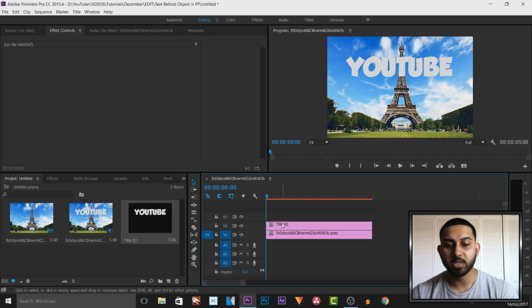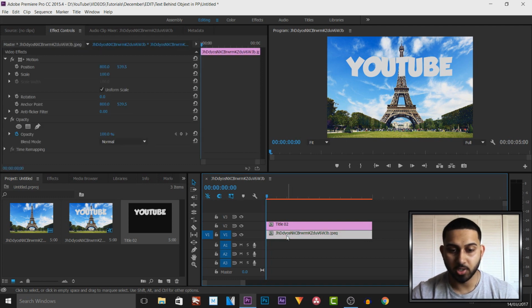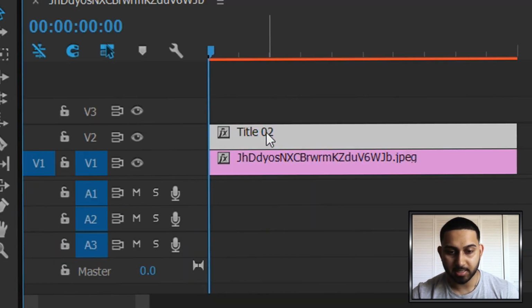Now there's two ways to do this. One where you would duplicate the image or the video and put it above on video track 3 while still keeping the text on video track 2. From there you would then mask out the part that you want to remove from the characters. However, a way I like to do it, we're going to mask out the text. So we're going to select the text.